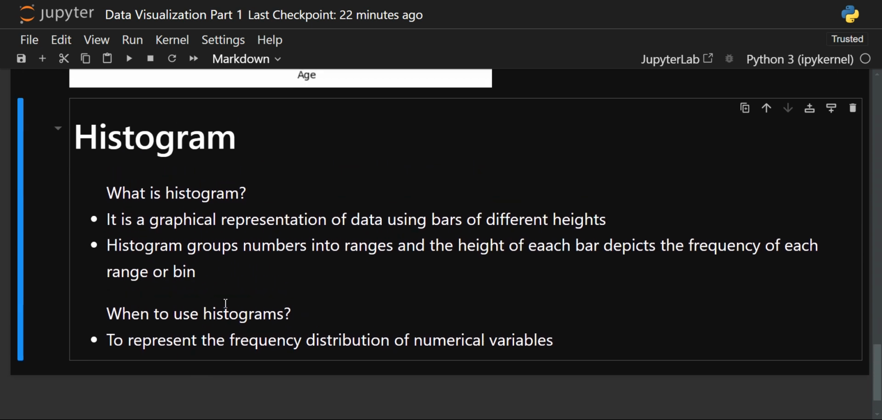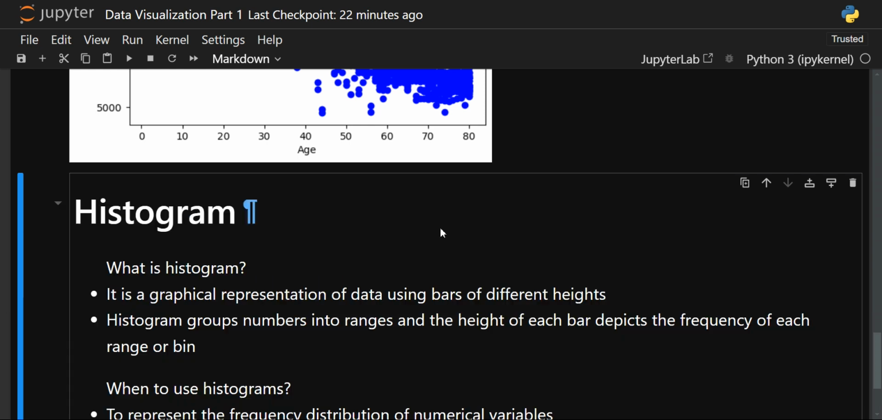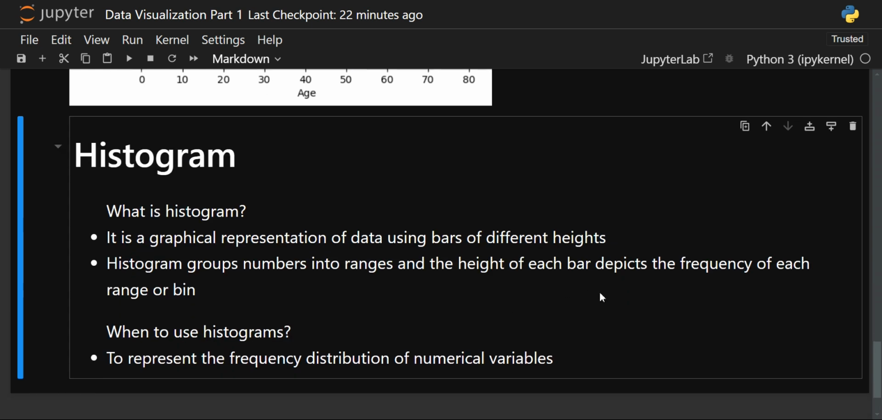Okay, so a histogram is a graphical representation of data using bars of different heights. In this, the data is shown in bars, and each bar has a different height. The histogram groups numbers into ranges, and the height of each bar depicts the frequency of each range or bin.